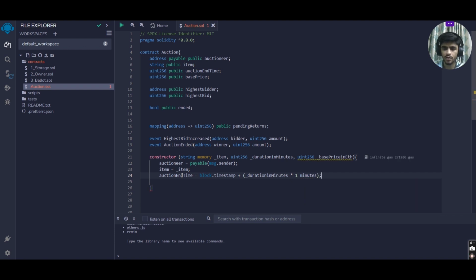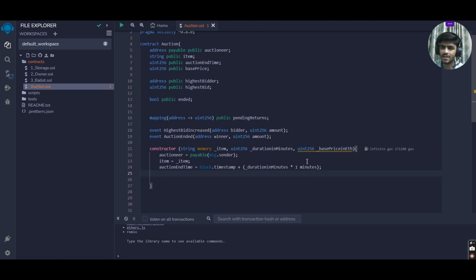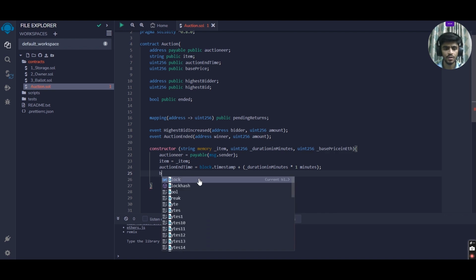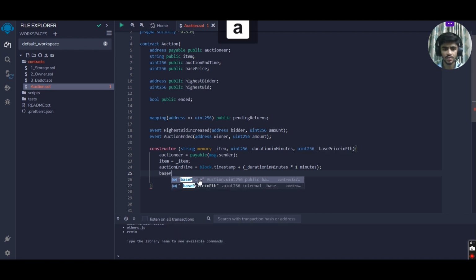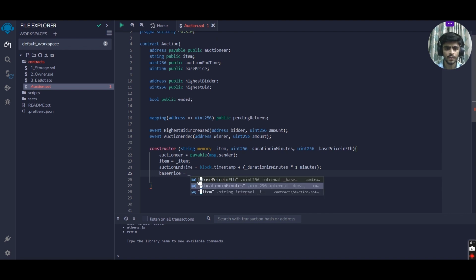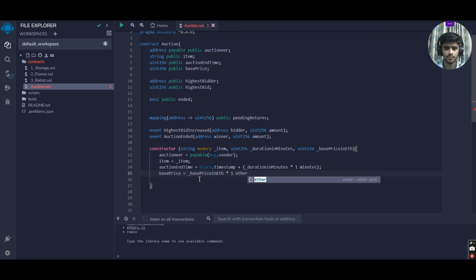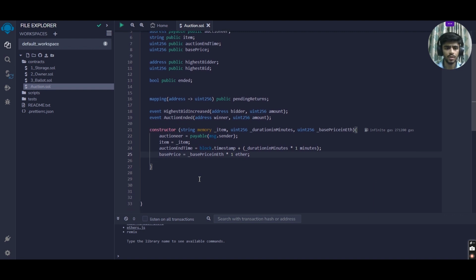So this minutes is a keyword which Solidity provides us, like days. So there are minutes also, and there are seconds also. So base price equals to base price in ETH into 1 ether. Okay, looks good to me. So the constructor function is now complete.